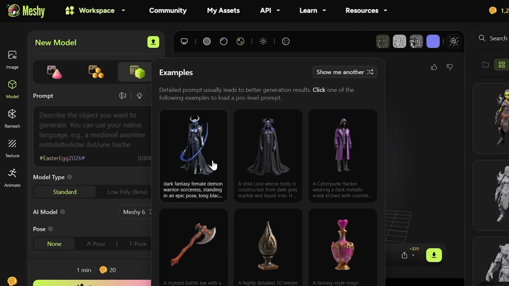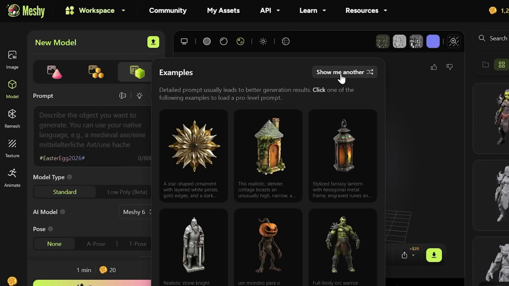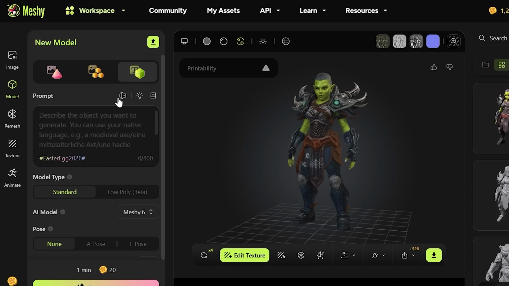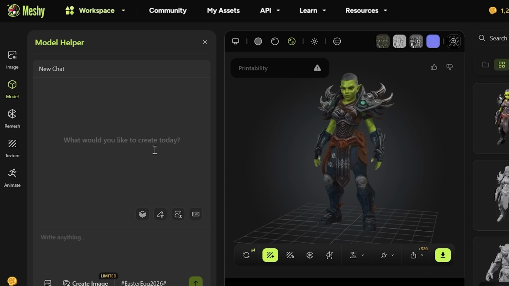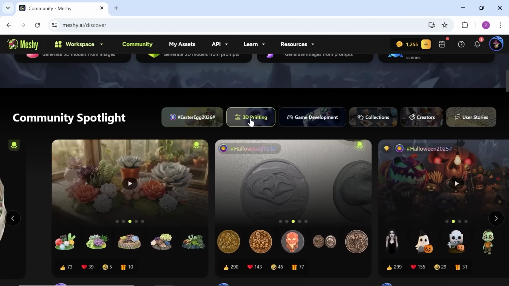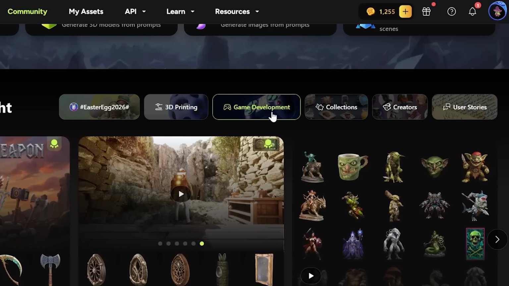There are also example projects you can break down, prompts included, and you can even use the built-in assistant to generate prompts from your text or images. Super handy. And if you're looking for ideas, you can explore what this platform is capable of right here.